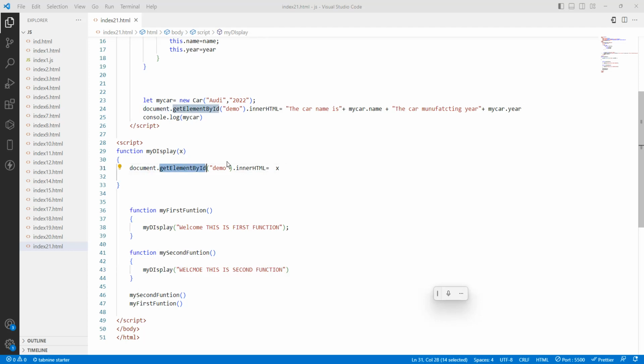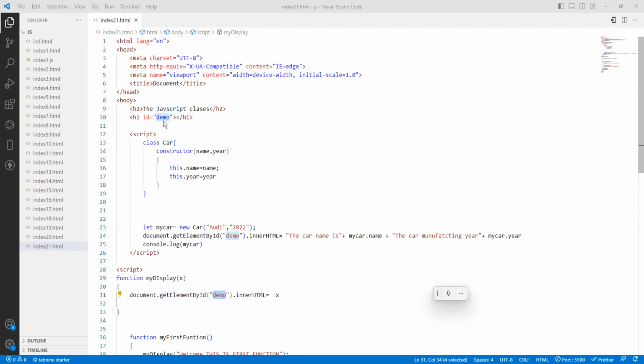document.getElementById demo innerHTML x. What does x contain now? Welcome to, this is the second function. The recent one is my first program, so that value comes up in the place of my displayer. That x is replaced with my first function, which is then assigned to demo. Where is the demo? Demo is defined here. That is why it is printing the sequence.